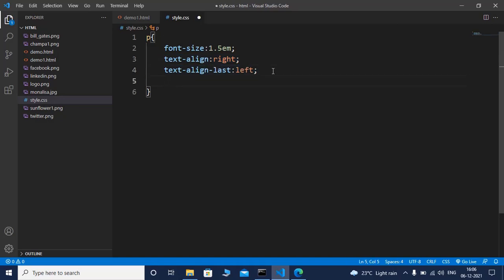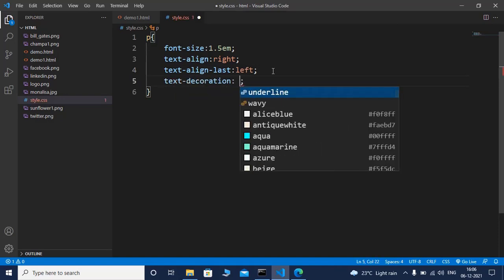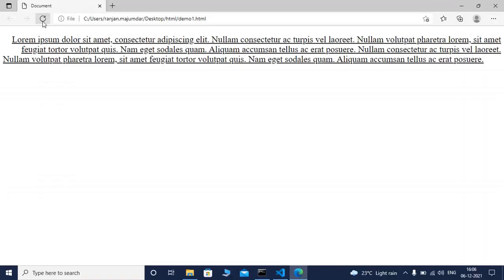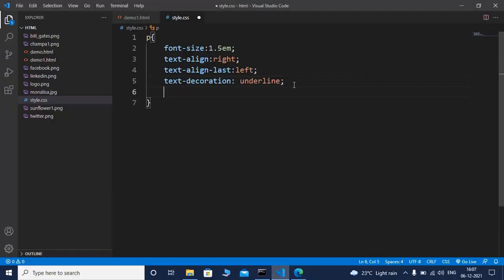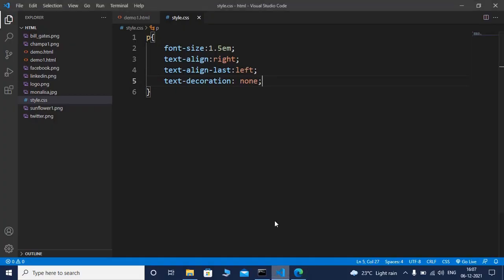The next property is text decoration. Text decoration, by default I am setting it underline. I am saving it and refresh the web page. You can see the underline below the line. If a developer wants to remove the underline, that means wants to remove the text decoration, in that case that developer should use none. Here you can see I have used none. So none is used to remove the text decoration, and underline.